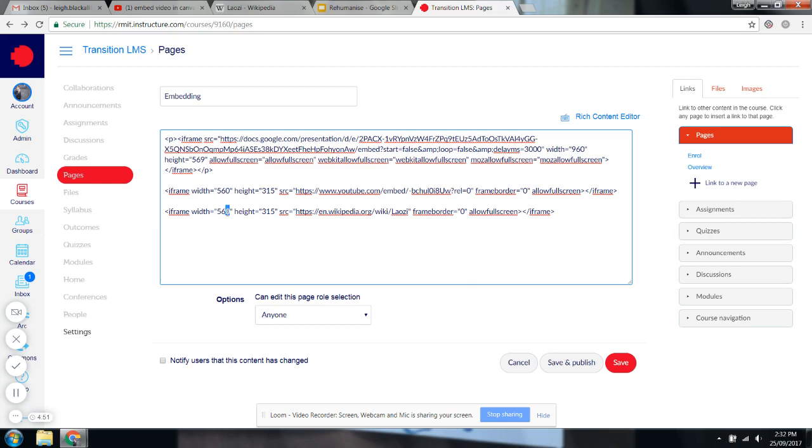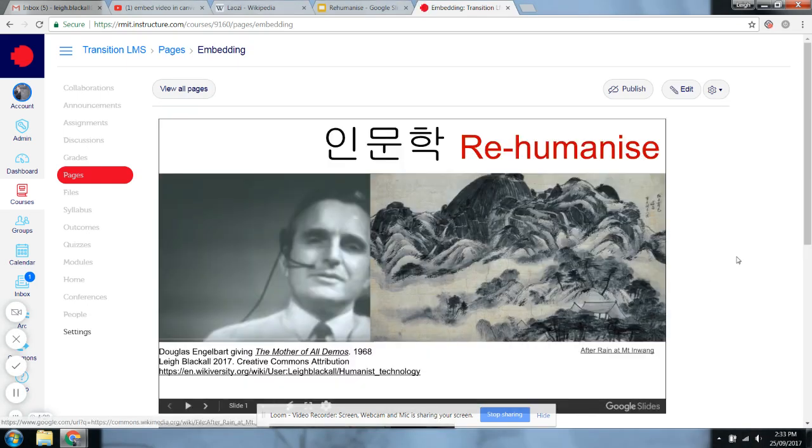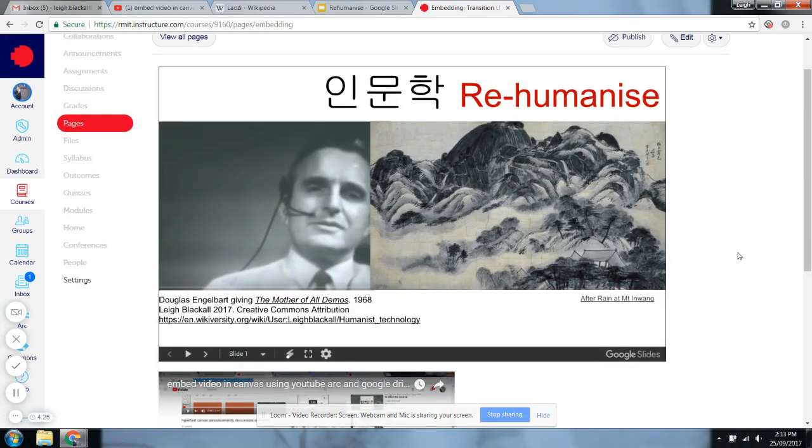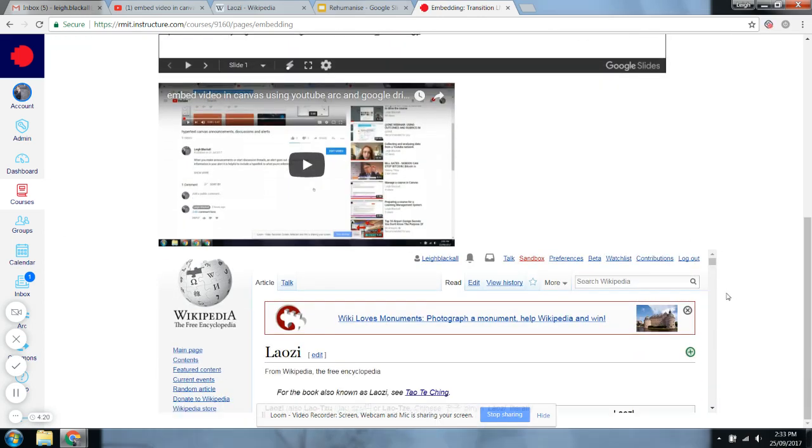And notice this, 560. That's telling it to display 560 pixels wide. Well, you can also go 100%. So that will take up 100% of the screen. You can do that for each of them, but I'll just do it for this one for demonstration purposes. All right, let's save that and have a look. So there is the Google Slides. There is the YouTube video. And there is the Wikipedia page.